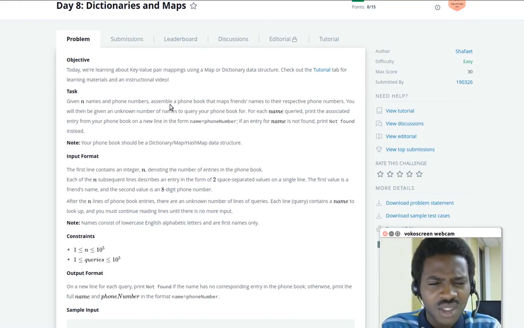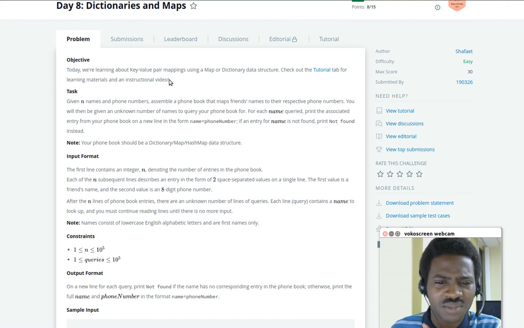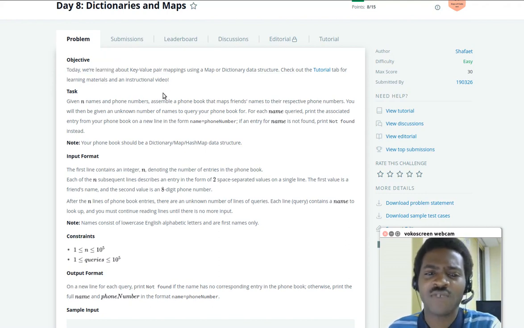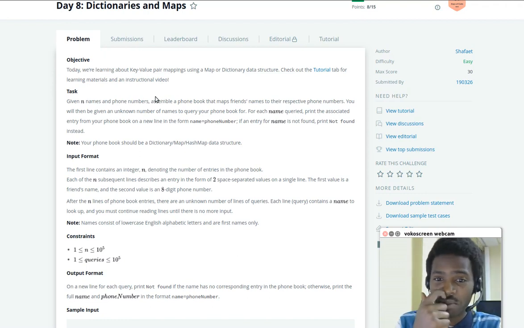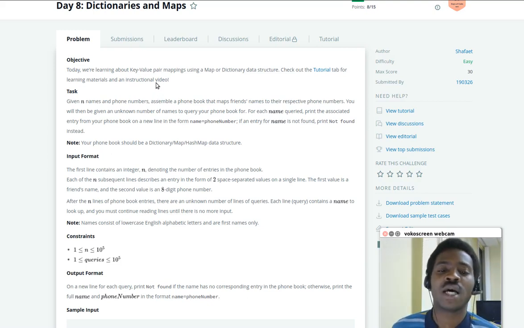Given n names, I won't read this because it's almost the same every single time. This is the only thing different. Today we're learning about key-value pair mappings using a map or dictionary data structure. Given n names and phone numbers, assemble a phone book that maps friends' names to their respective phone numbers.